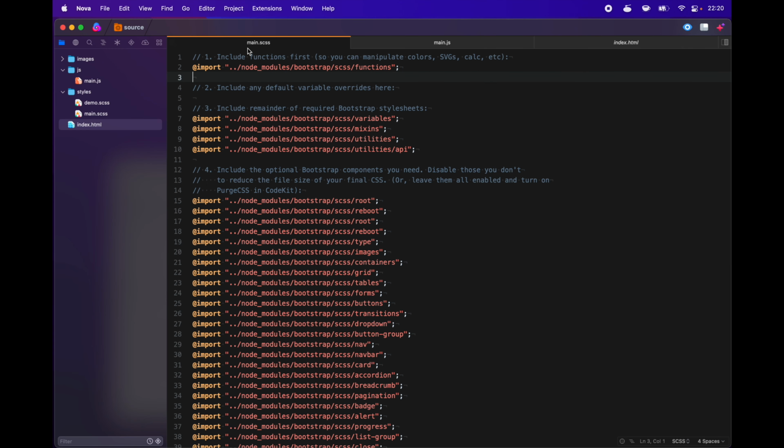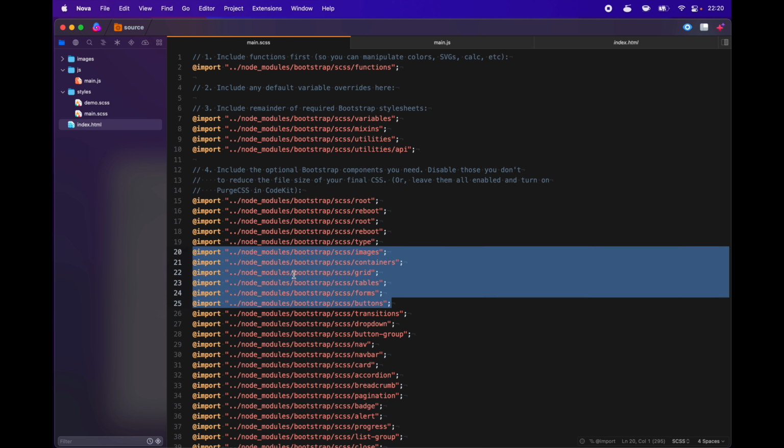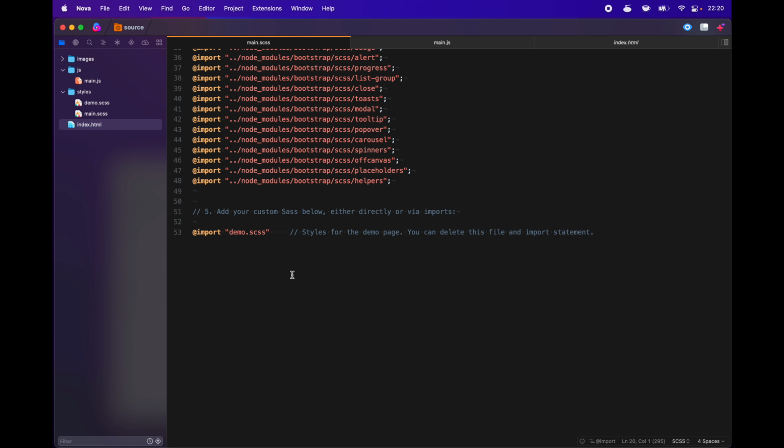Under the styles folder is main.scss, the main style sheet for our project, and by default, all this does is import every possible component of Bootstrap. Now, to get a smaller CSS file, you should optimize this by removing or commenting out the parts of Bootstrap that you don't use. That removes a bunch of rules and therefore reduces the file size of the final CSS file. At the bottom of main.scss is an additional import line for demo.scss, a file that lives over here. This file just contains some rules that power the initial preview page. You can delete it and remove this import statement as you add your own style sheets.